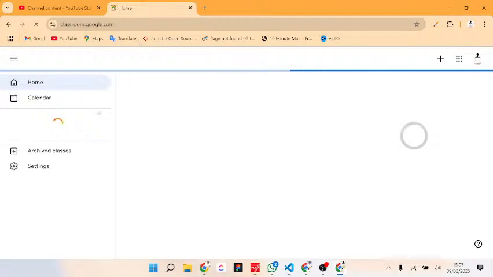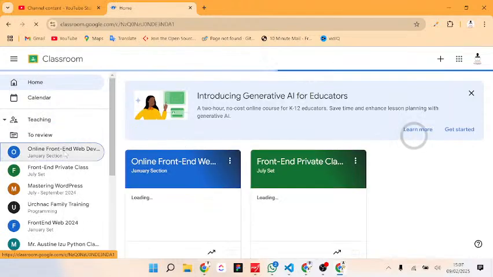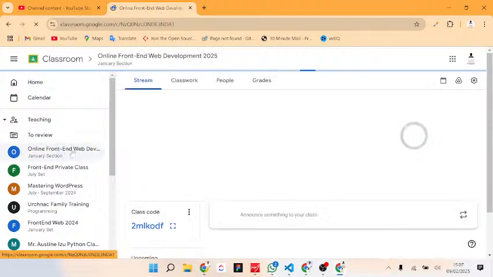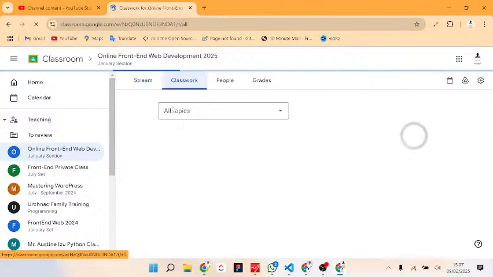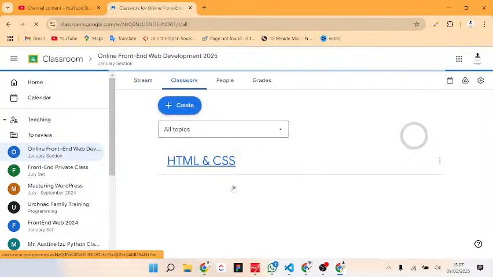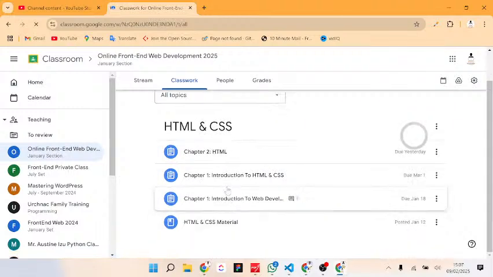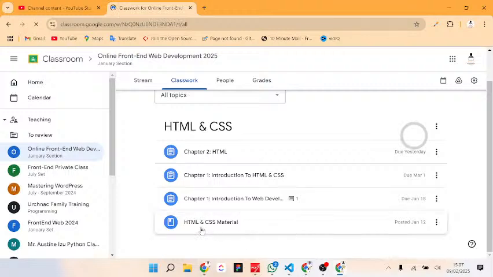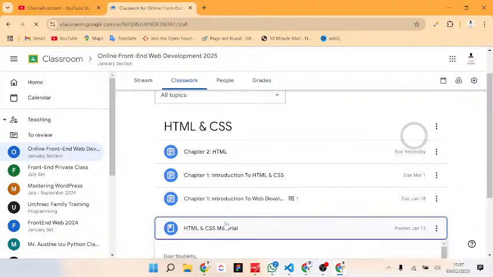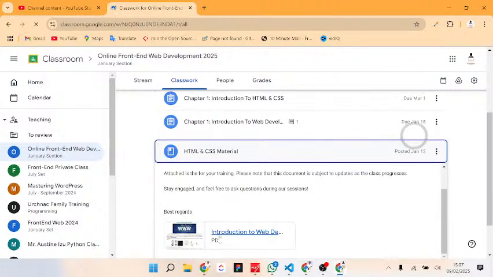Please do not hesitate to ask any question at any point. So in the classroom here, you will notice you have your assessments, and beneath you see where we wrote HTML and CSS material. If you click on this, you will see a downloadable document. This is the material you can use to study on HTML and CSS. And when we get to JavaScript, the JavaScript file will be provided as well. So let's follow me.